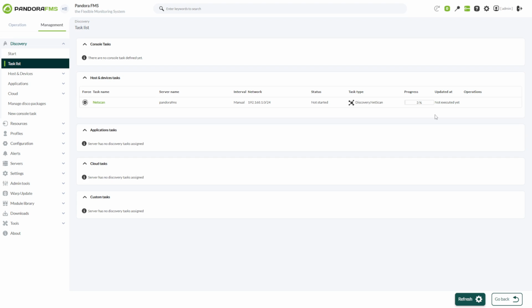Finally, in the Operations section, you may see options to check the task results, see the summary, see the network map created with the task, the options to edit or delete the task, and the option to disable it.